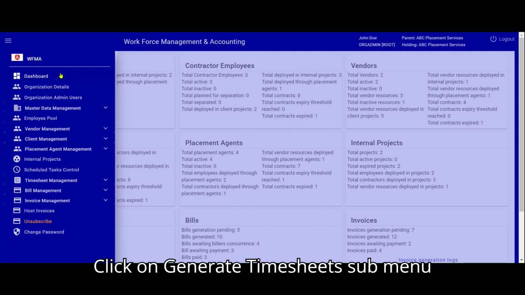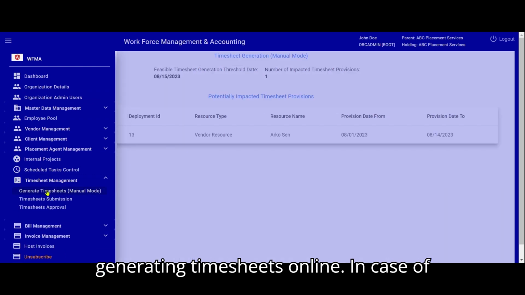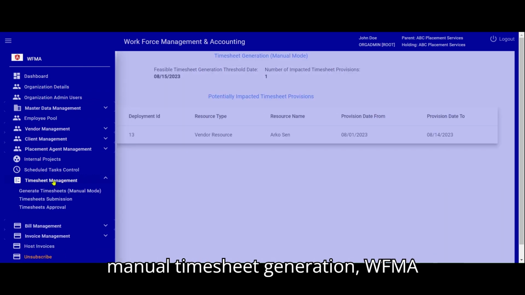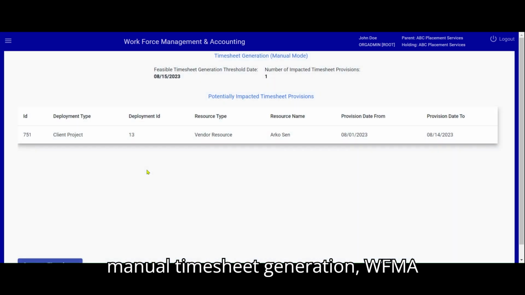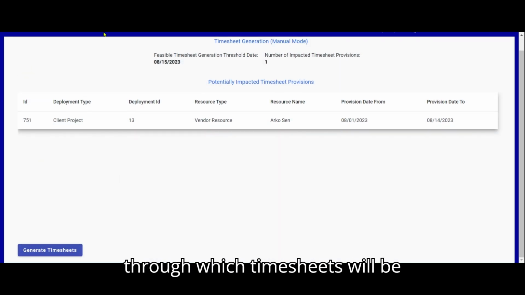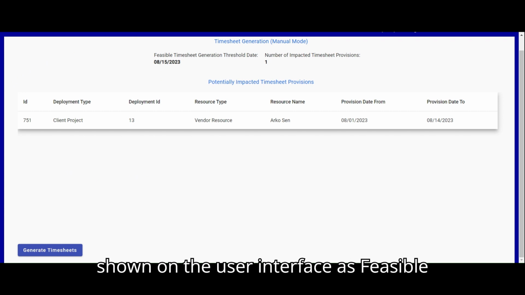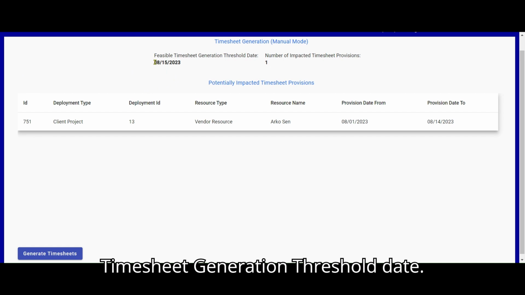Click on the Generate Timesheets sub-menu item to get to the user interface for generating timesheets online. In case of manual timesheet generation, WFMA figures out a logical cutoff date through which timesheets will be generated in the current batch, which is shown on the user interface as the feasible timesheet generation threshold date.